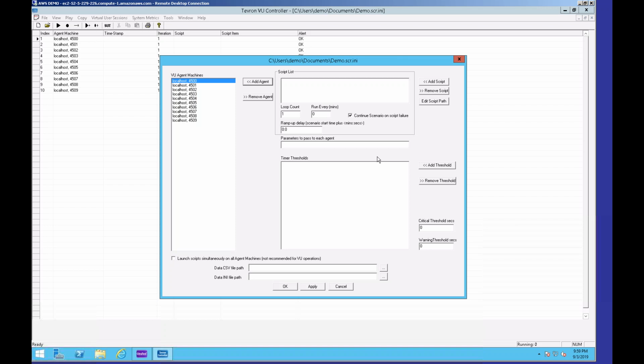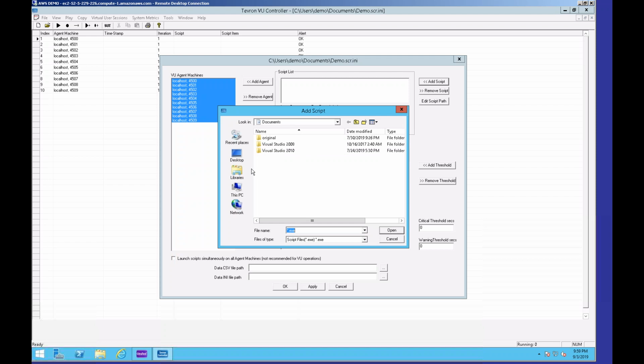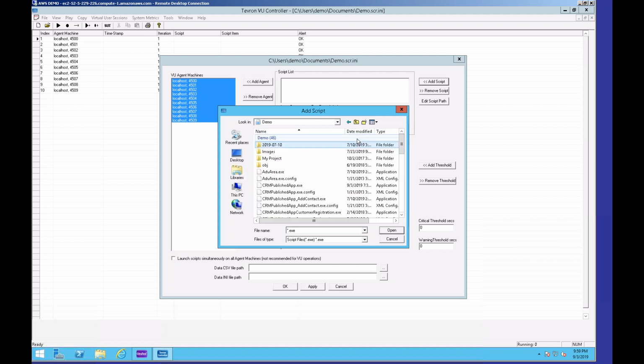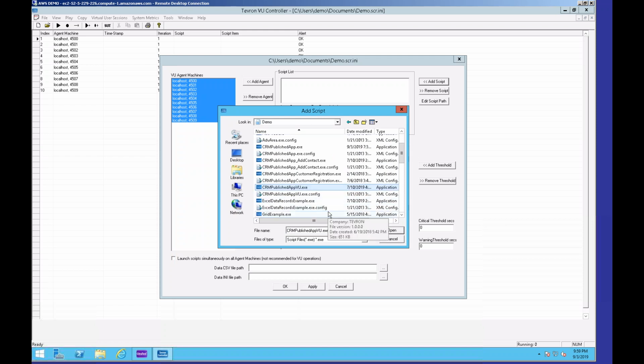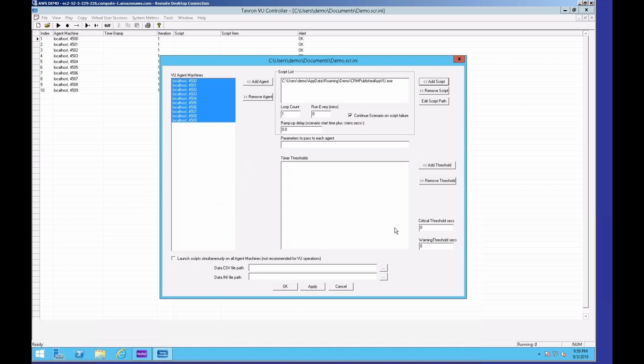Inside this scenario interface, you can select groups of virtual users in the left-hand column and then configure properties in the right-hand side that apply to the selected VU. In this case, we simply want to browse to a script to play back. We will pick CRM Published App VU. I'm going to leave all the other defaults, but again, you can change those settings and they will apply to whatever VU sessions you have highlighted in the left-hand column.